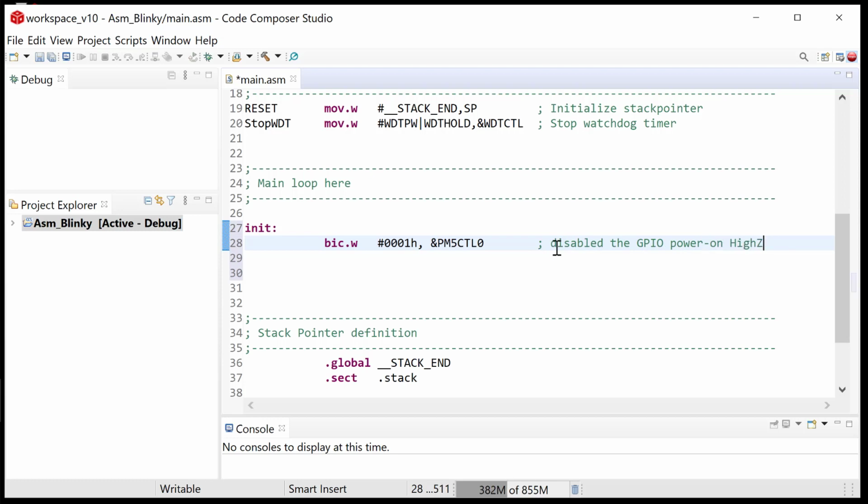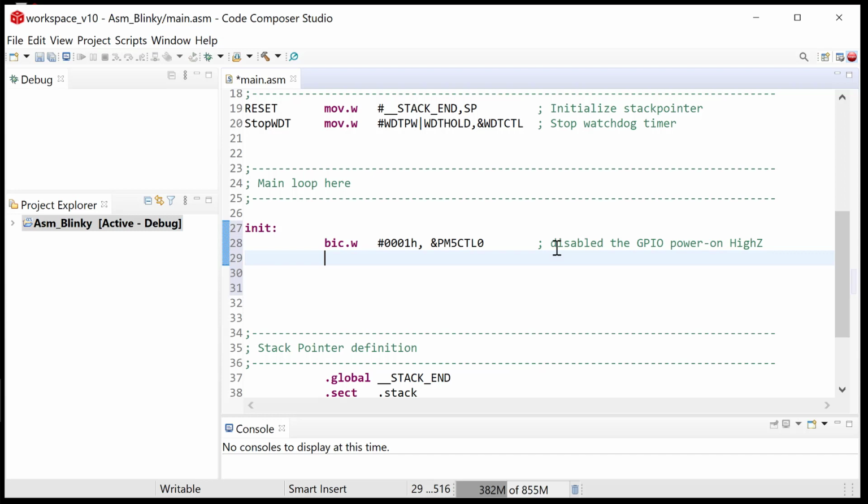So what this does is when you come out of reset, the MCU takes all of its ports and turns them into inputs so that it basically turns them off. It makes them high impedance. And we need to turn on the digital IO system because we're going to drive an LED. So again, you don't have to know what that means, but it's kind of interesting.